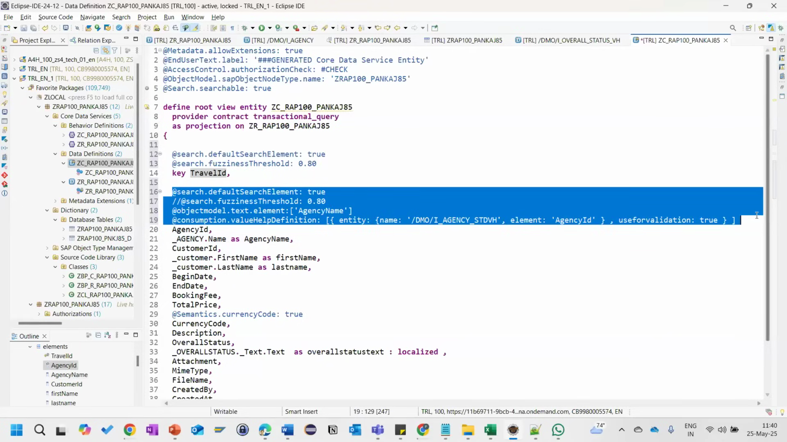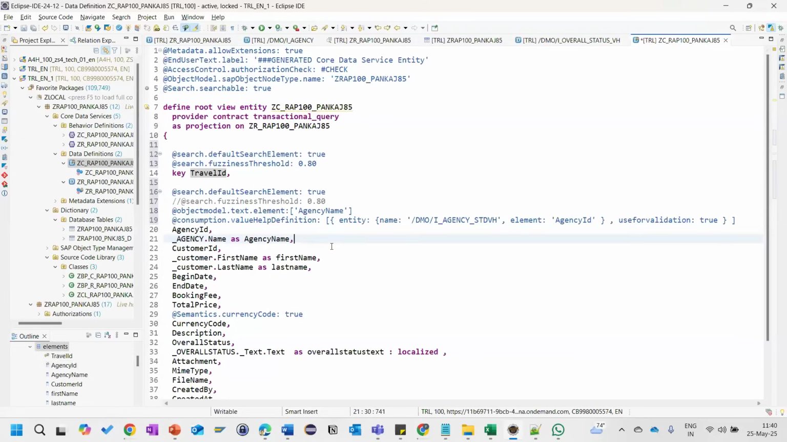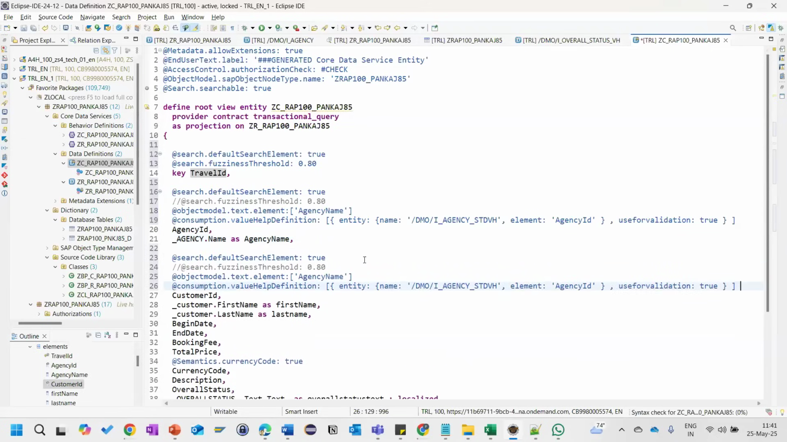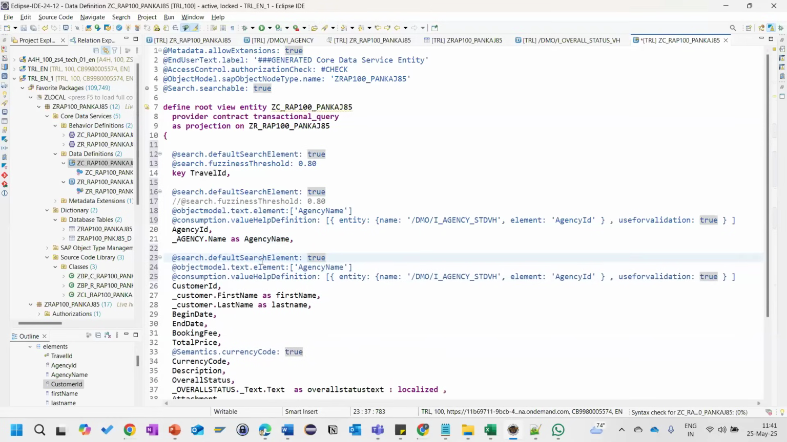Again for customer id, we are going to use the same, copy this one and come here, control v. Search.defaultSearchElement true. That means this particular customer id and its corresponding text will be considered for search. ObjectModel.text.element is customer name. Now this is the first name, so we can put it here, first name or last name, whatever.